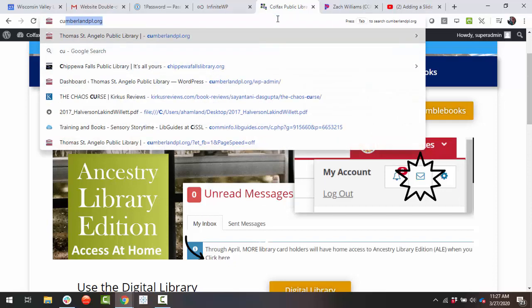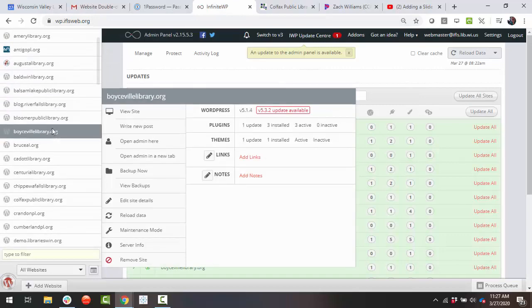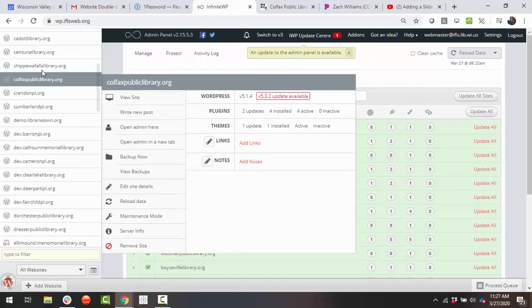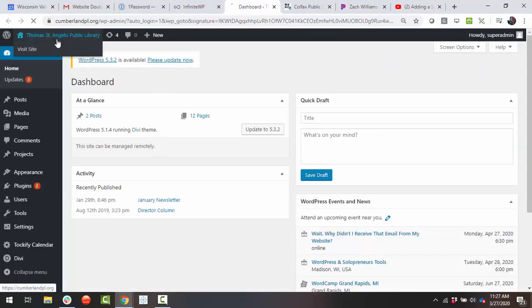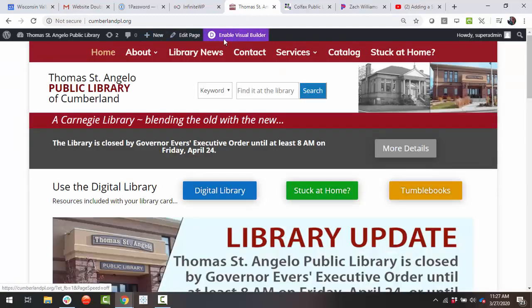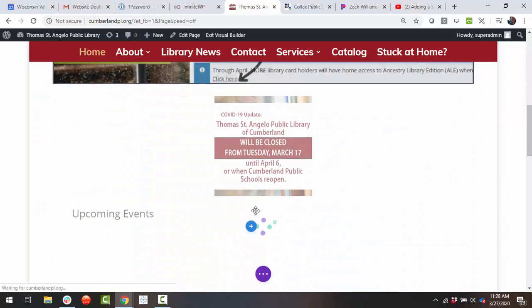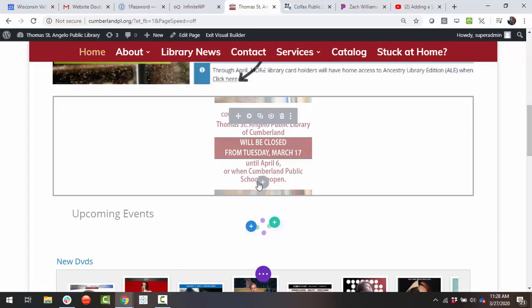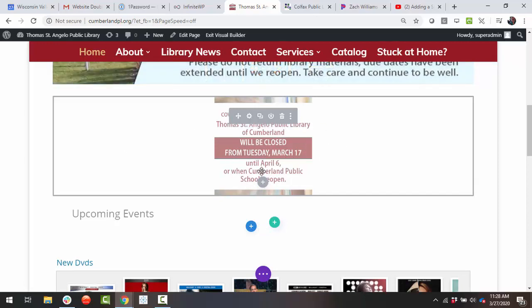So a lot of times what we do is actually make two images, one for the desktop version and one for a mobile version. One example is Cumberland. Just recently they had this big, beautiful new slider, but before they had a smaller slider, and we created this extra image beneath it so that mobile users would see the closure image or information as well.